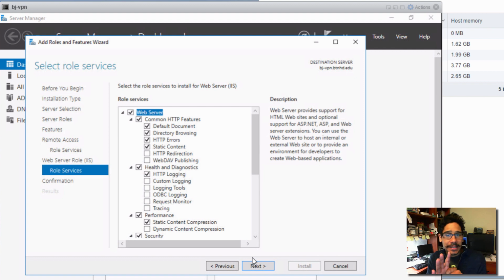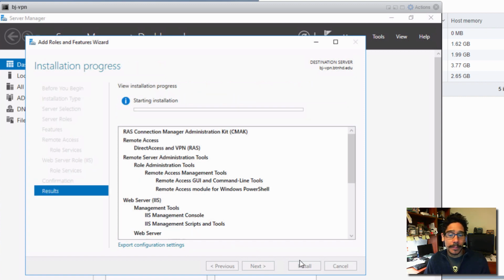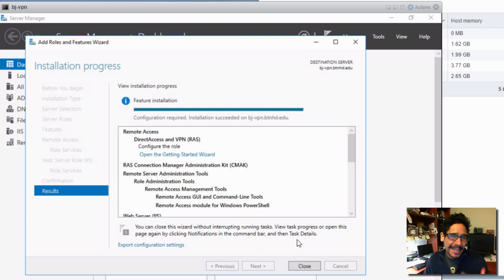For the IIS stuff, I will leave everything as the default. It's really up to you if you want to add more stuff. But for me, I'm trying to do the quick and easy dirty way. So I'm just going to leave everything as the default and click next. And we're going to click install. Okay, so it looks like it's completed, but it needs some configuration required to finish the installation. So we are going to click on open the Getting Started Wizard.